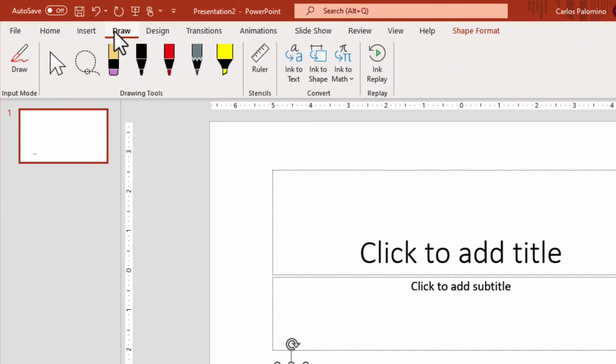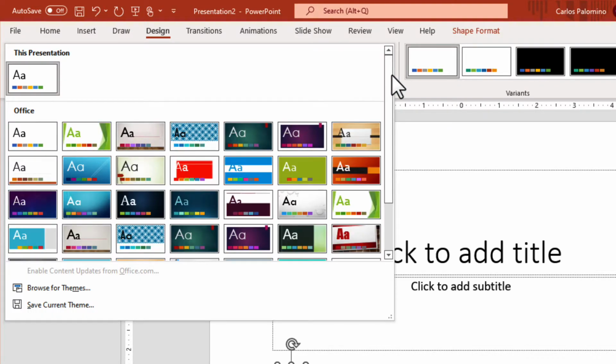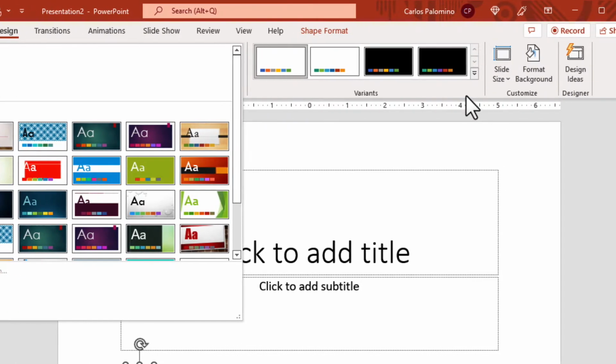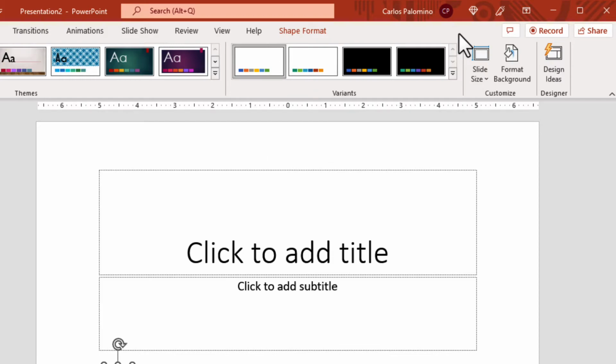Draw. This tab contains controls for adding free scribble, erasing, and managing the colors and style of lines. Design. This tab contains controls for applying themes, divided in two sections. The left shows the theme packages, and the right side shows the variants where we can change the colors and fonts under the theme. It also contains controls to customize the slides, like size, format background, and design ideas.